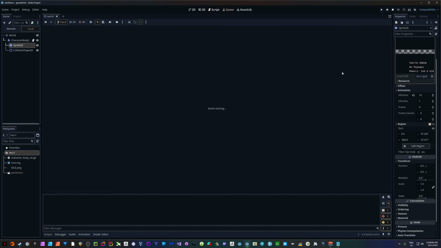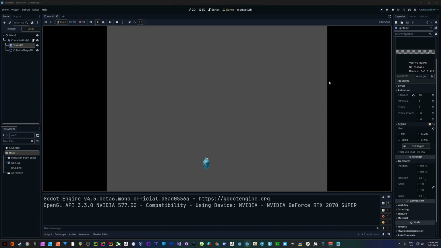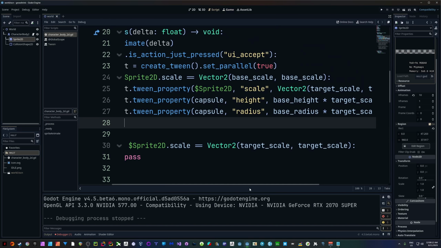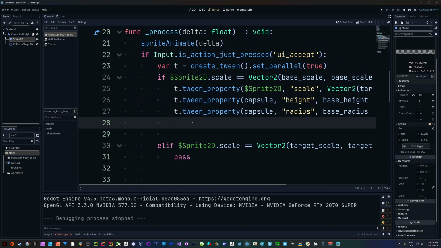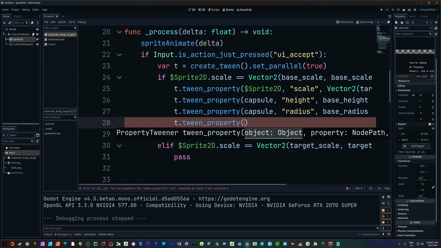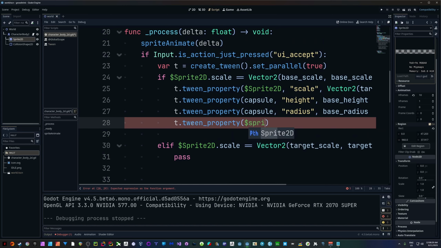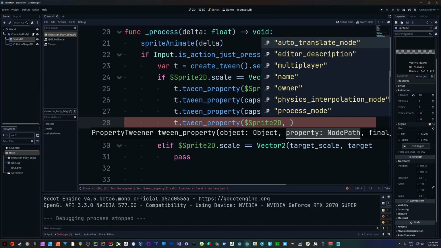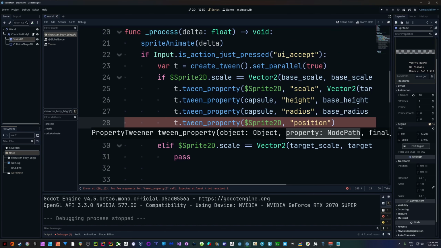And we can check that. That should now match up, just like we had before. It does. Fantastic. So now we need to get that position difference. Now this position difference is going to be a bit different in terms of the math here. But what we're going to do is our t.tween property. This is going to be our sprite 2D. What we're going to change is the position.